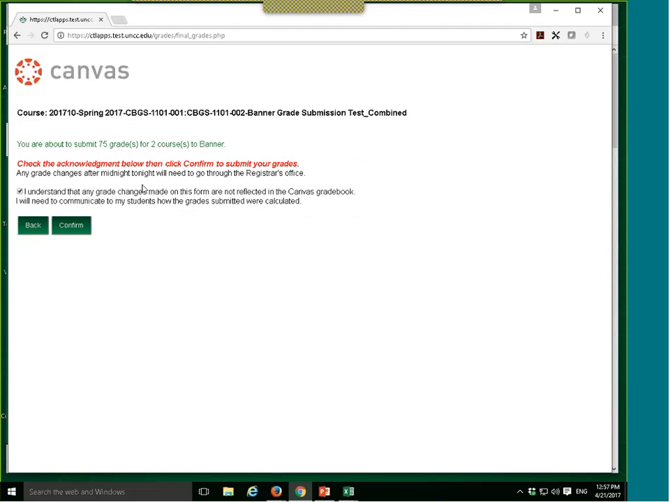And then also, you can go back and you can re-enter grades. Say if you realized you wanted to change a grade for a student before midnight of the day that you submit grades, you can go back to this form and you can change a grade. But after midnight, you have to go through the registrar's office to make any changes. So once you confirm, then the grades are submitted.